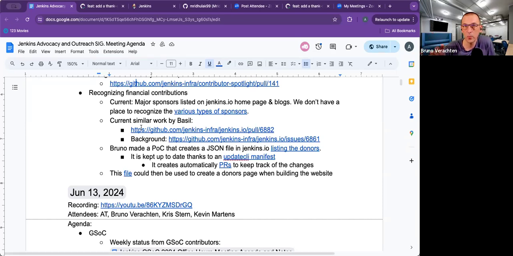So I thought it would be part of the Jenkins.io website somewhere. My POC just creates a JSON file inside the underscore data directory in the Jenkins.io GitHub repo. Then I have a GitHub action that uses update CLI to keep that up to date. For the time being, I have chosen to do that once a month, the first day of the month. If somebody had given the month previous, we would have a change in the JSON data. For the time being, nothing is displayed on the Jenkins.io website. I haven't even created a pull request yet because I wanted to discuss that with you.